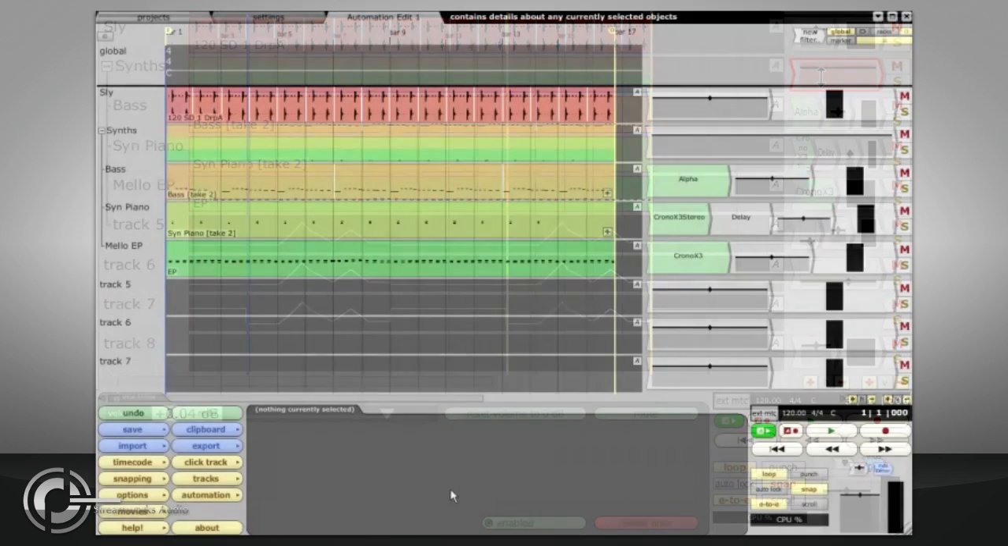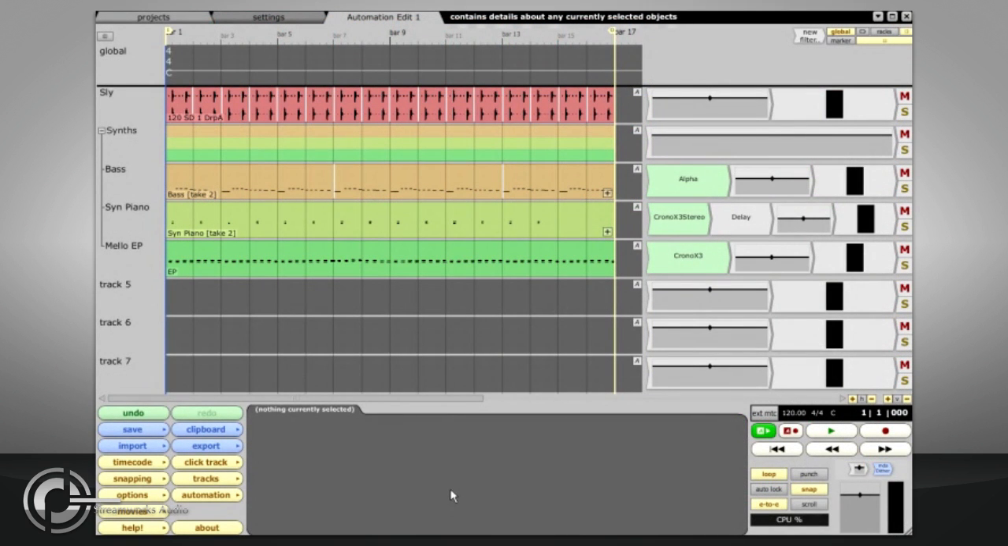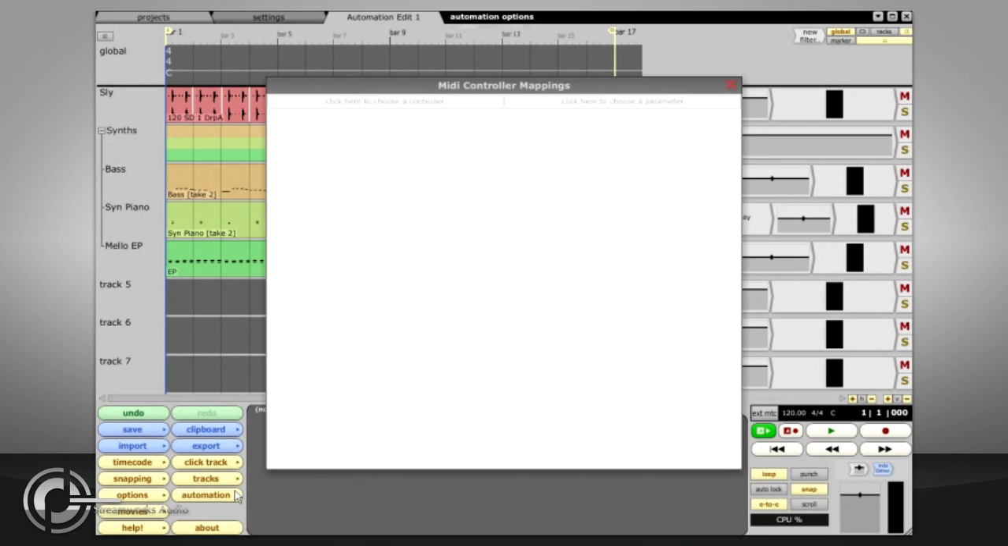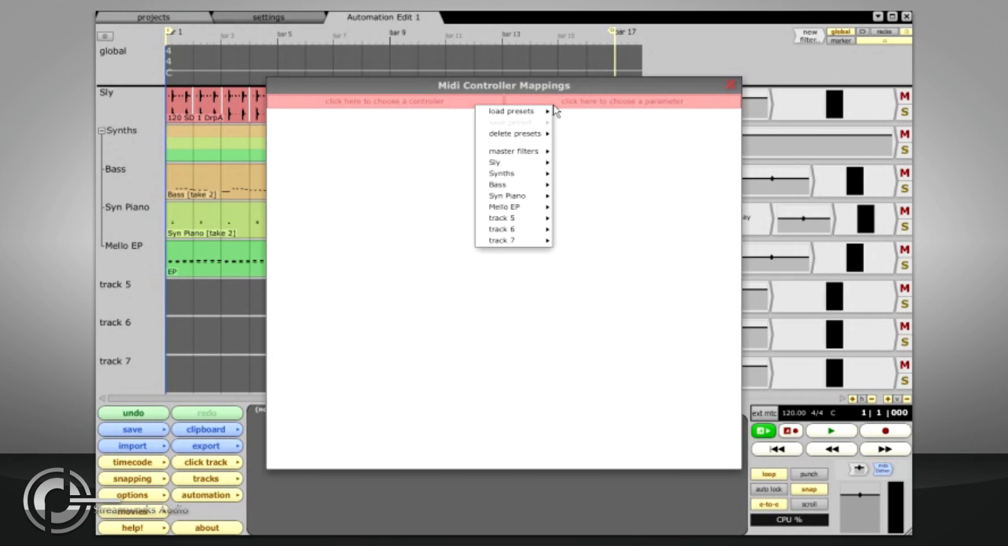When writing automation data, it is often easier to use knobs or sliders on a hardware controller than to perform the changes with the mouse. Tracktion therefore allows incoming MIDI controller data to be mapped to automation parameters. From the Automation menu, select Create MIDI Controller Mappings and click the field in the top right that says Click here to choose a parameter.